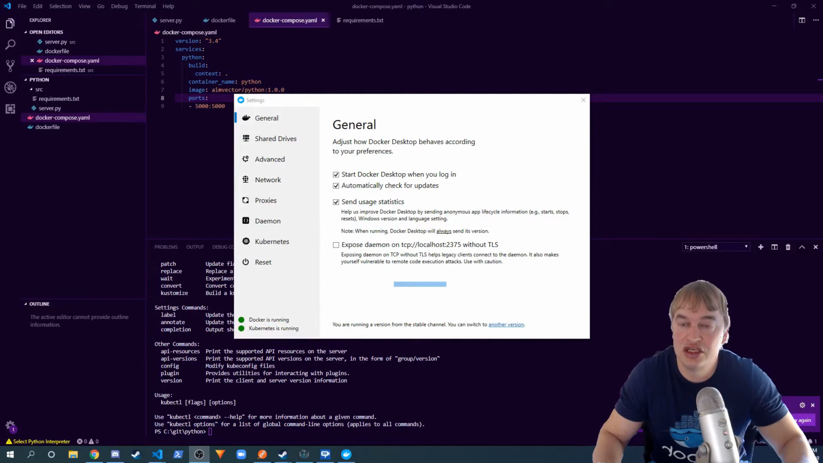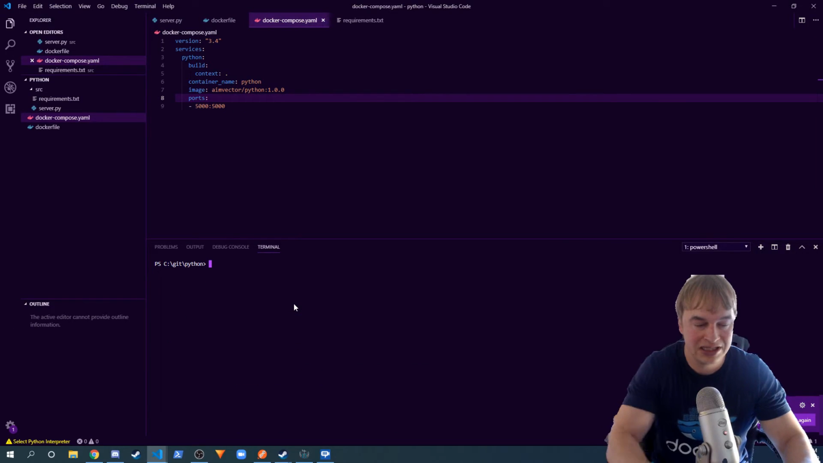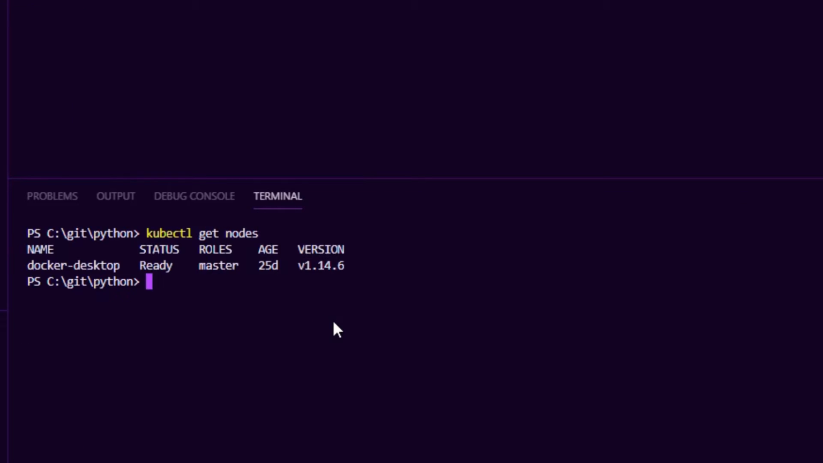And the next thing you're going to want to do is go over to your system tray, open the Docker settings, and go down to this Kubernetes section. You're going to want to make sure you have at least the correct version of Docker for Windows to have this Kubernetes feature, and you're going to want to go ahead and enable Kubernetes and click the apply button. Once that is installed, to test whether it works or not, you say kubectl get nodes, and you should see Docker for desktop comes back as your single node Kubernetes cluster.